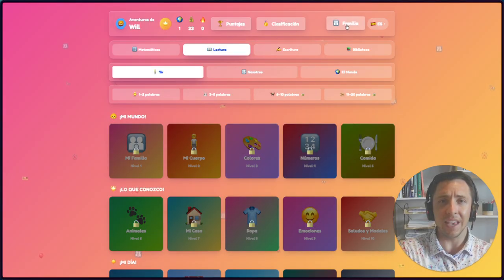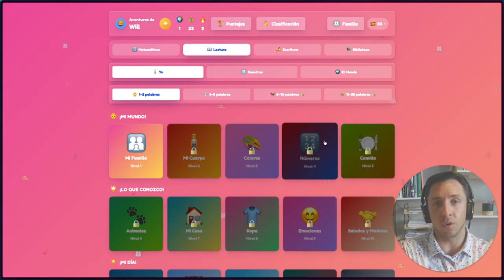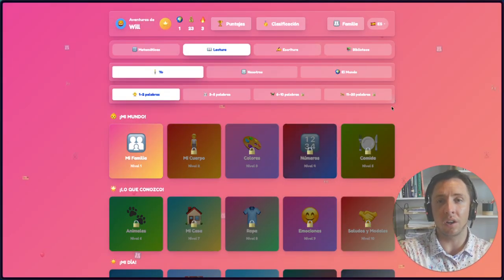And then lastly, you can click on this family, and then you can switch to the different kids, and you can have multiple kids going at the same time as well. All the kids are under one account. So that's a brief overview, a demo of our kids educational app.